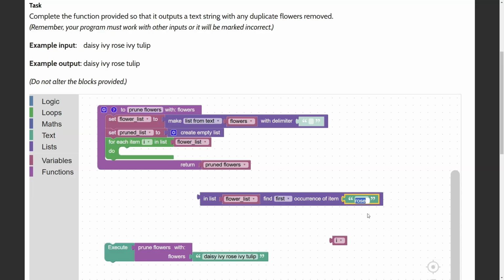If I say Ivy again, well, it's always going to be 2 because I'm telling it to find the first occurrence, and so on. But if I tell it, for example, to find the first occurrence of jasmine, which is a type of flower, but it's not in our flower list, this is going to give a value 0 because jasmine is not in the list.